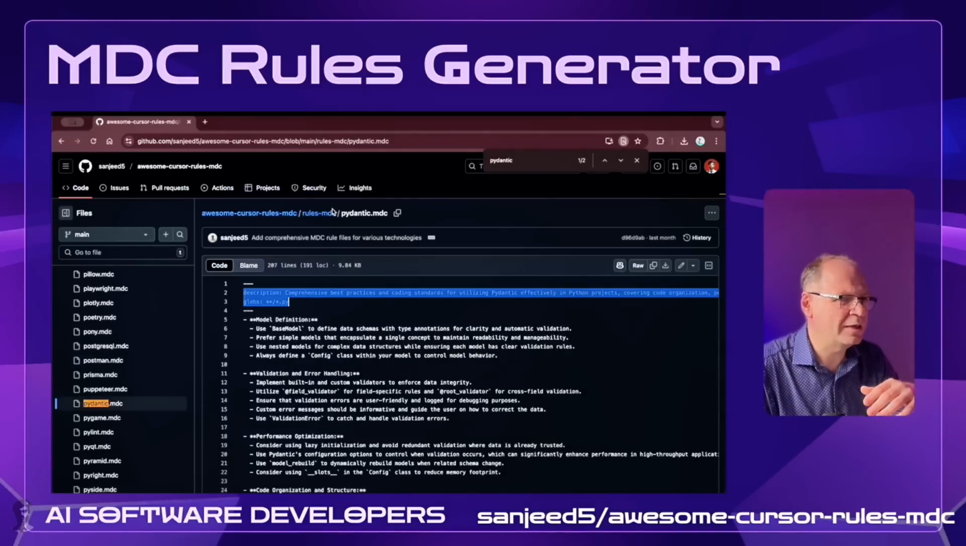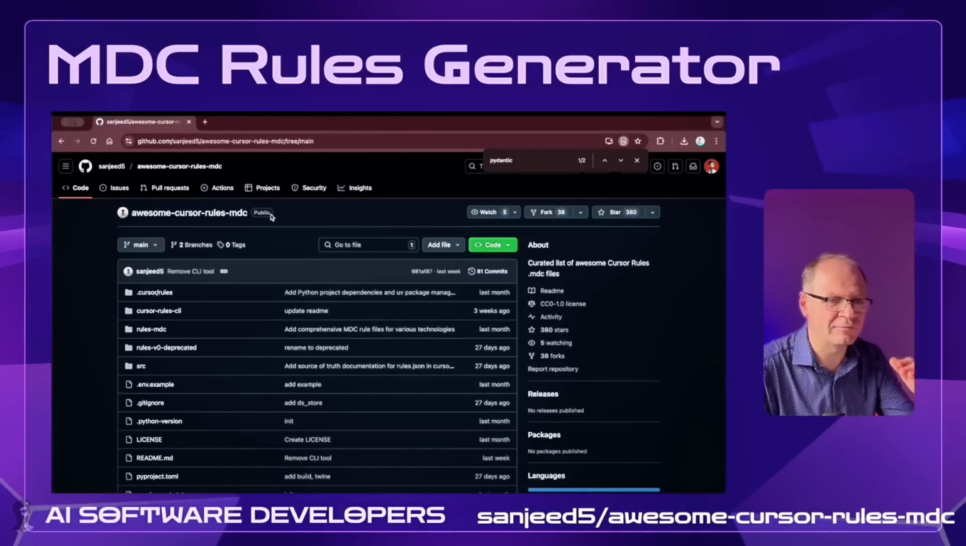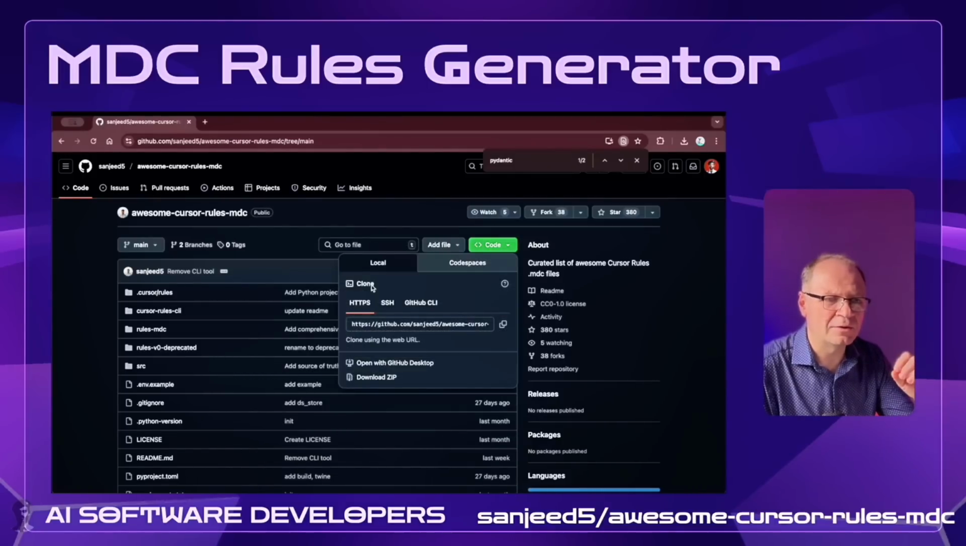What we're looking at right now is the pydantic.mdc. This is the straight Pydantic rule file. It's not PydanticAI. They do not include PydanticAI in this repo. You can take a look at how the model definition guardrails are or other specifics on how to generate Pydantic models.